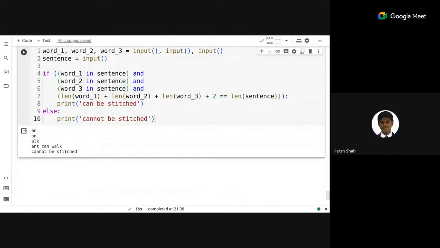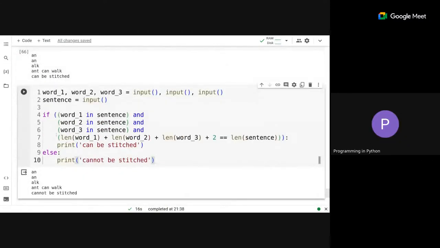Yes, sir. There is one more problem, sir. If we repeat two words, like good, evil, versus, I mean, "good versus evil" is the sentence, but the words we are entering are good, good and versus. Please try good, good and versus. The sentence is "good versus evil". Okay, this seems interesting. That's a very good test case. So this is also wrong. Okay, so this is the counterexample.